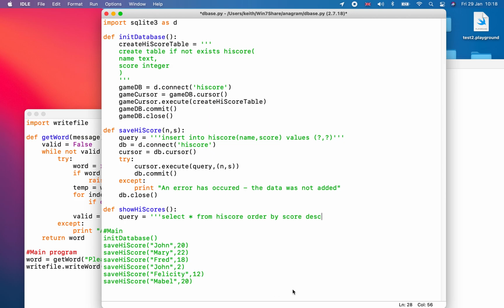But I'm going to put this in. I'm going to limit it just to the top 5 scores. I've got 6 in here. So when I run this, it should not show me this one here, John 2. So I can already predict what's going to happen. It's going to have Mary, then John with 20, Mabel with 20, Fred with 18, Felicity with 12, and John 2 isn't going to appear in the table. So that is my query that I'm going to run.